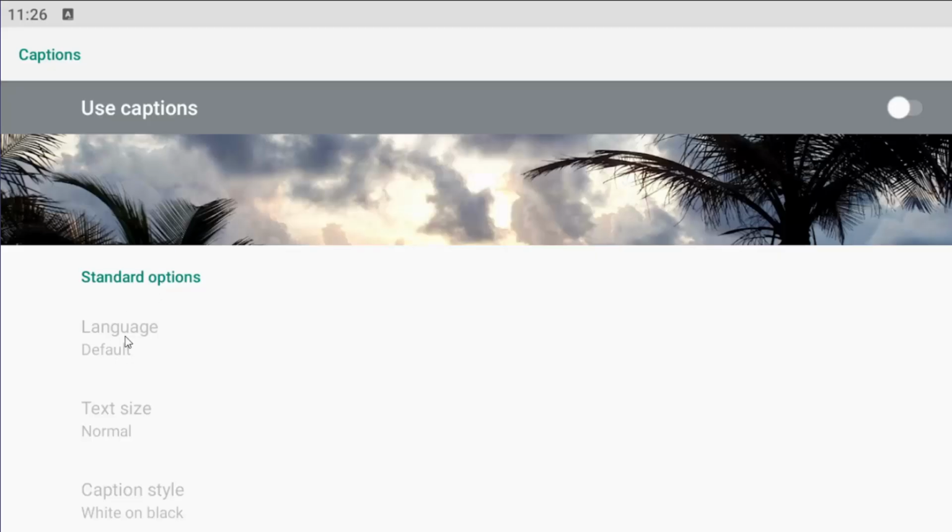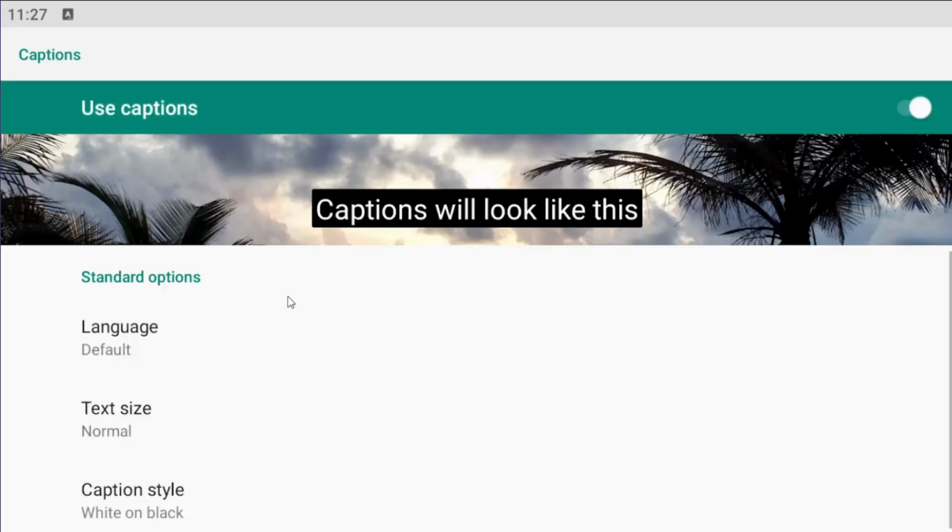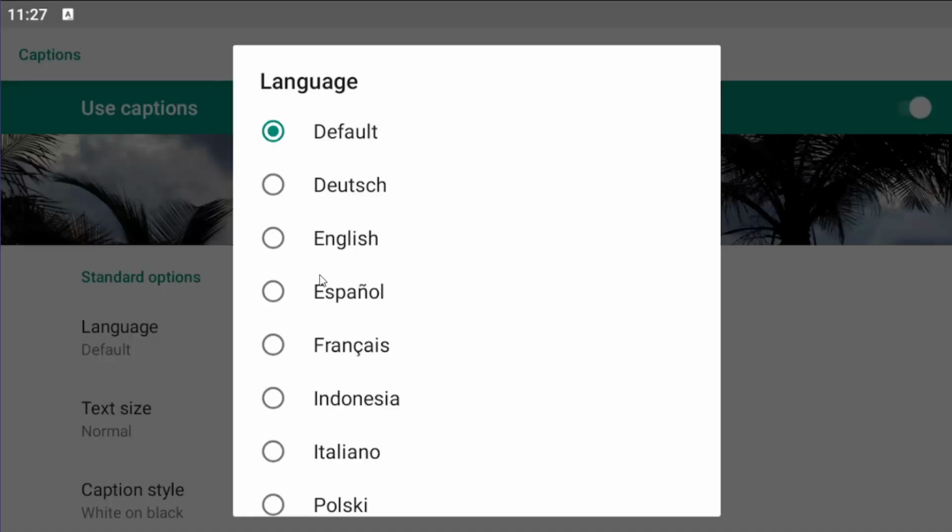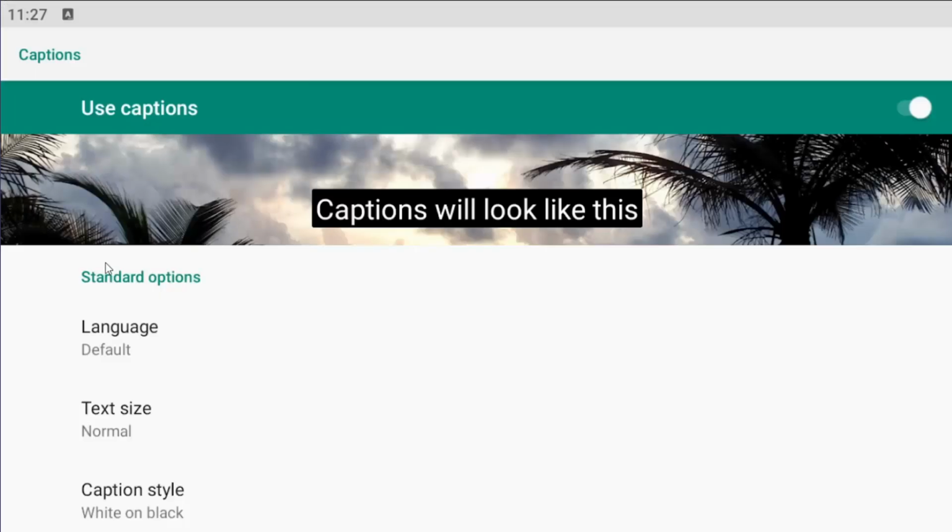So right now it's set to default. Go ahead and click inside of here one time. If it's all grayed out, you may have to enable use captions in the top right. So go ahead and toggle that to the on position. And then you click inside the language in here, and then you can select whatever language you want, and that's all you have to do.